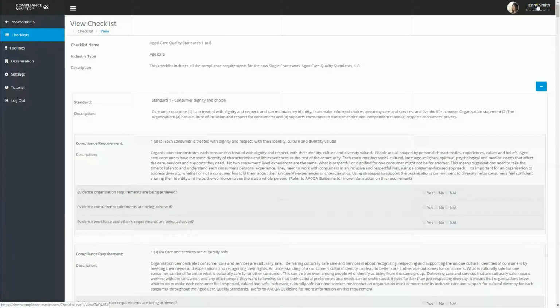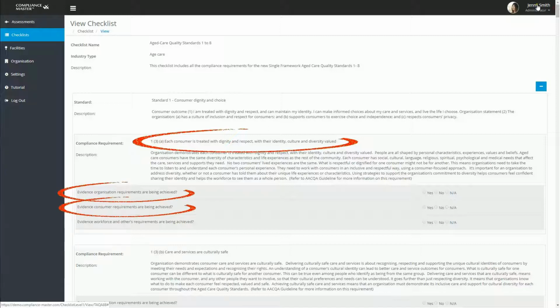As you can see, Compliance Master differs from other assessment tools insofar as it specifically asks whether there is evidence supporting a facility's compliance at organisation, consumer and worker levels. Only when you enter a yes against each of these three questions will the facility be assessed as having complied with the respective quality requirement. This is exactly the same approach the Commission takes when assessing an organisation's compliance with the new standards, so it makes sense for you to do the same.